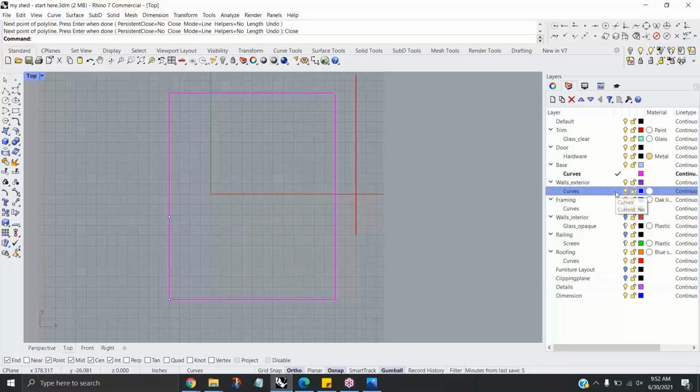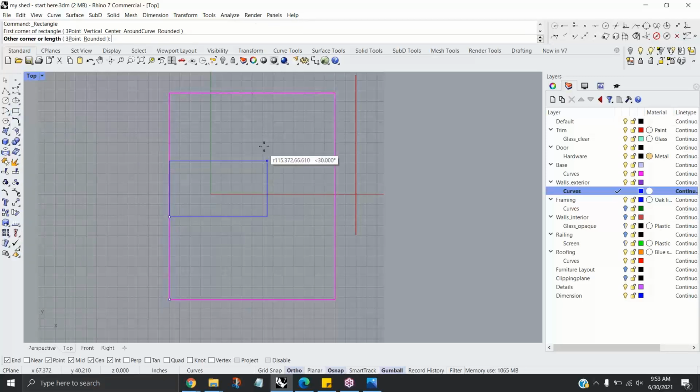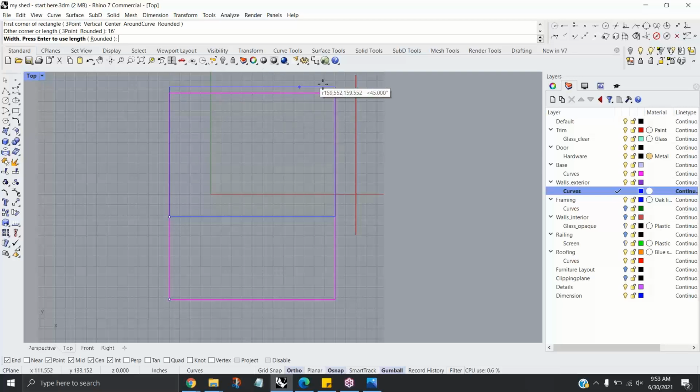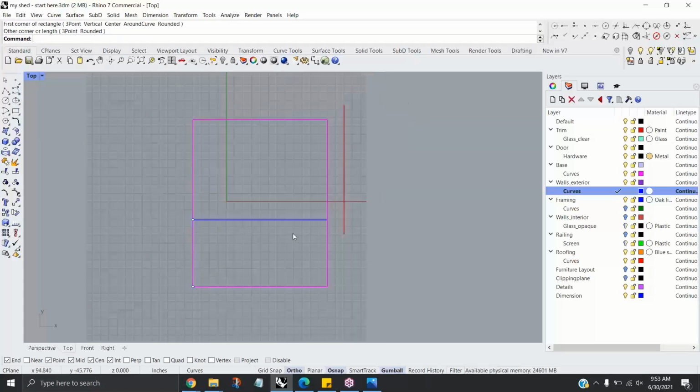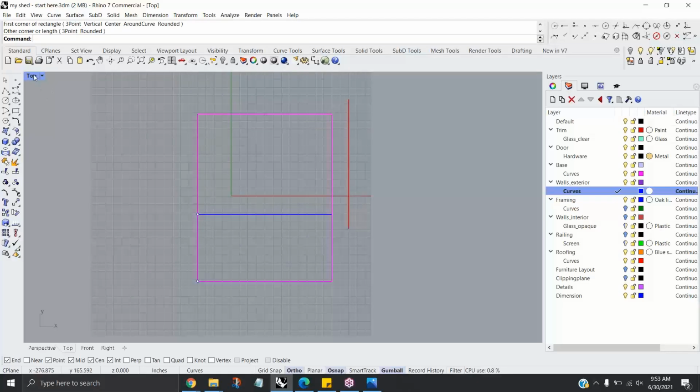Under walls exterior, I want to make this layer current because I want to now identify where the building is going to sit on this pad. One thing I can do is start the rectangle here, and the width of the rectangle is 16 feet, and the depth of the rectangle, if I didn't have anything to pick on, I could type in 12 feet. But it turns out, since I've been so helpful here, using the point and the corner actually creates the rectangle the size that we need.